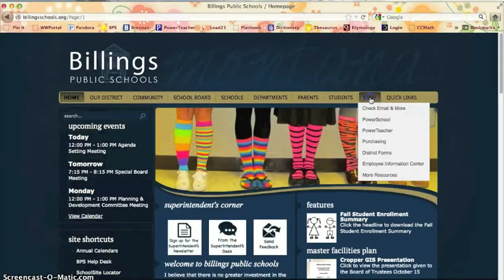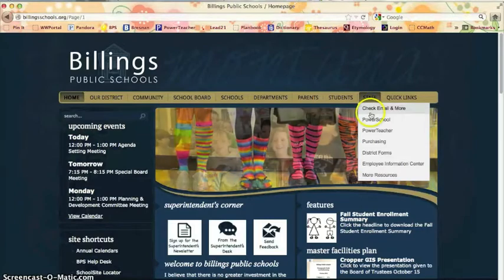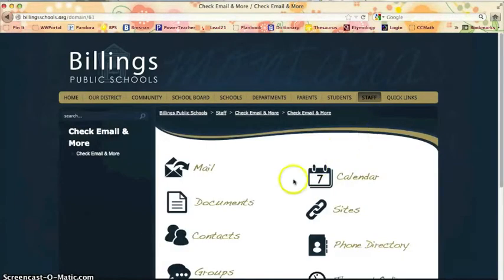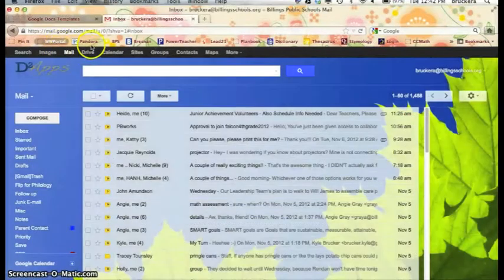To get to your Google Drive, just go to the staff page of the Billings Schools website and click on Documents. If your email is open, you will also see the word Drive at the top of the screen. Clicking here will also take you to your Google Drive.